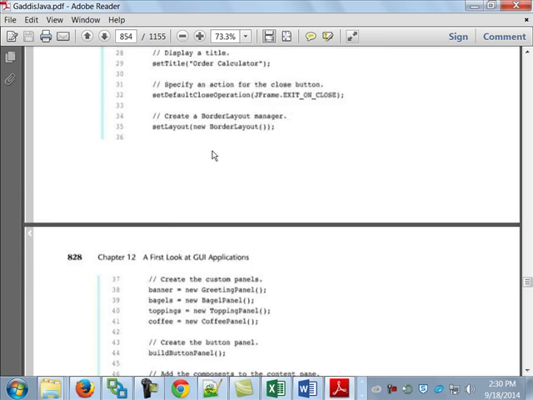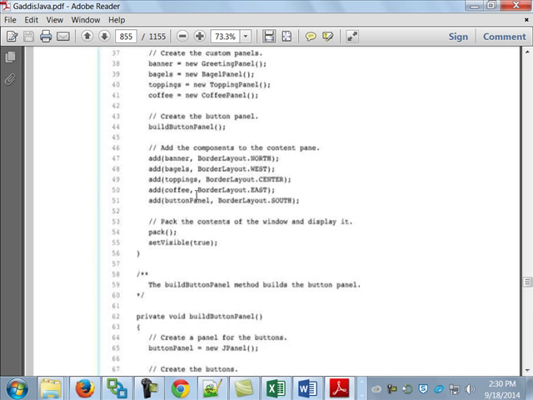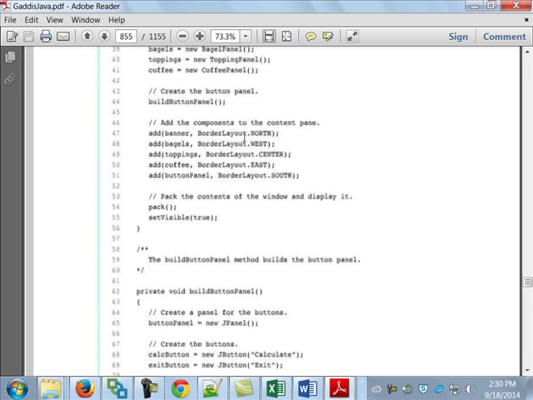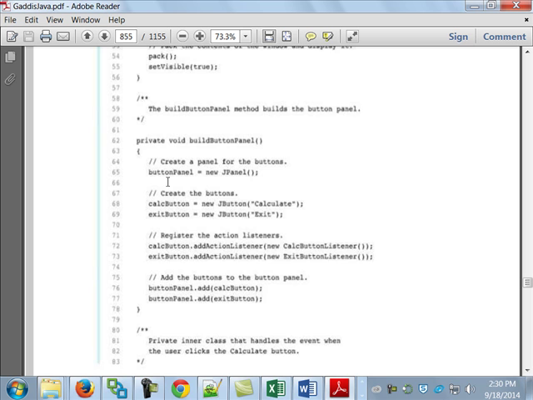Then we set a border layout. And then we've got to, as it says, create those custom panels, and then add the stuff in the appropriate area, including this button panel, which we do at the bottom, and we'll get to that in a minute.